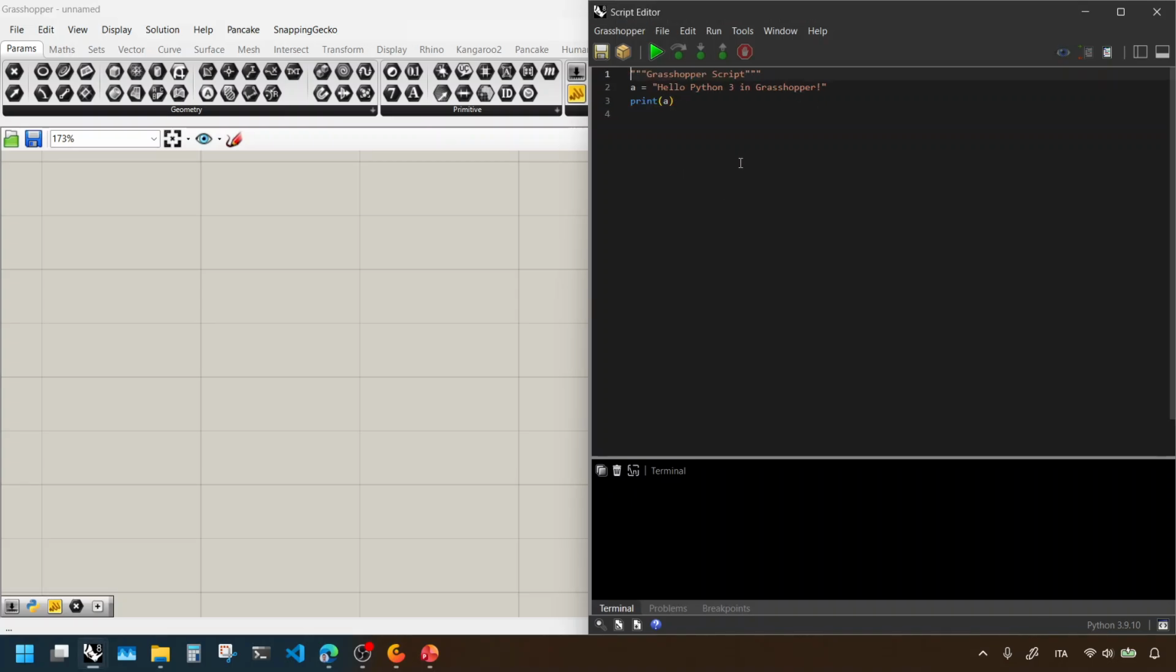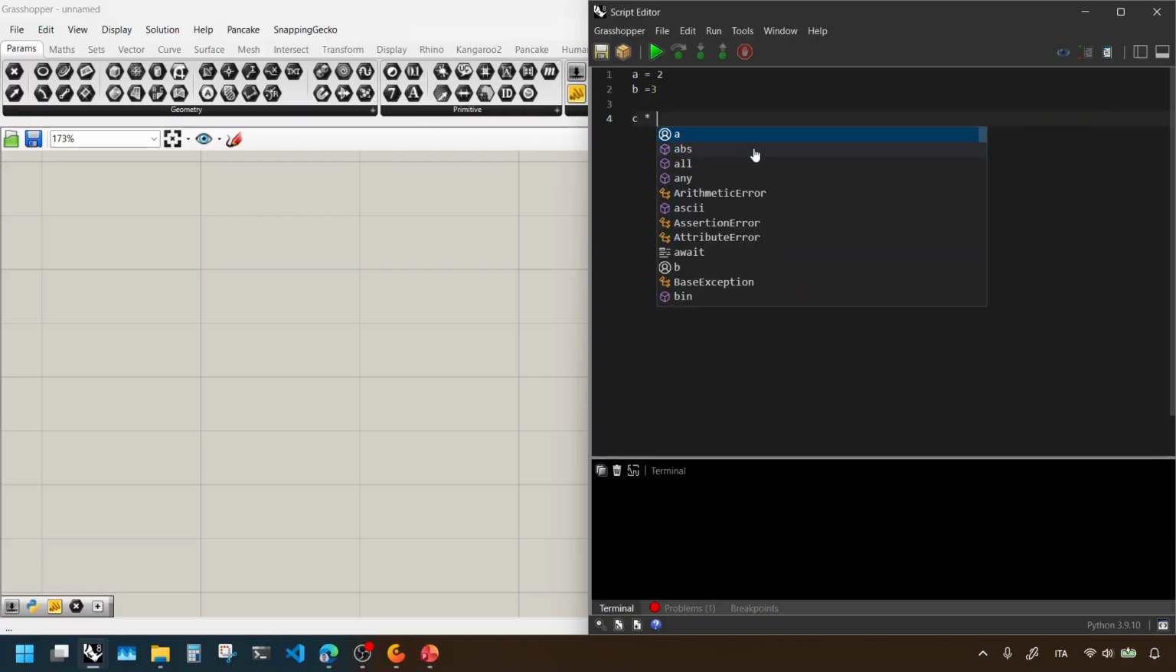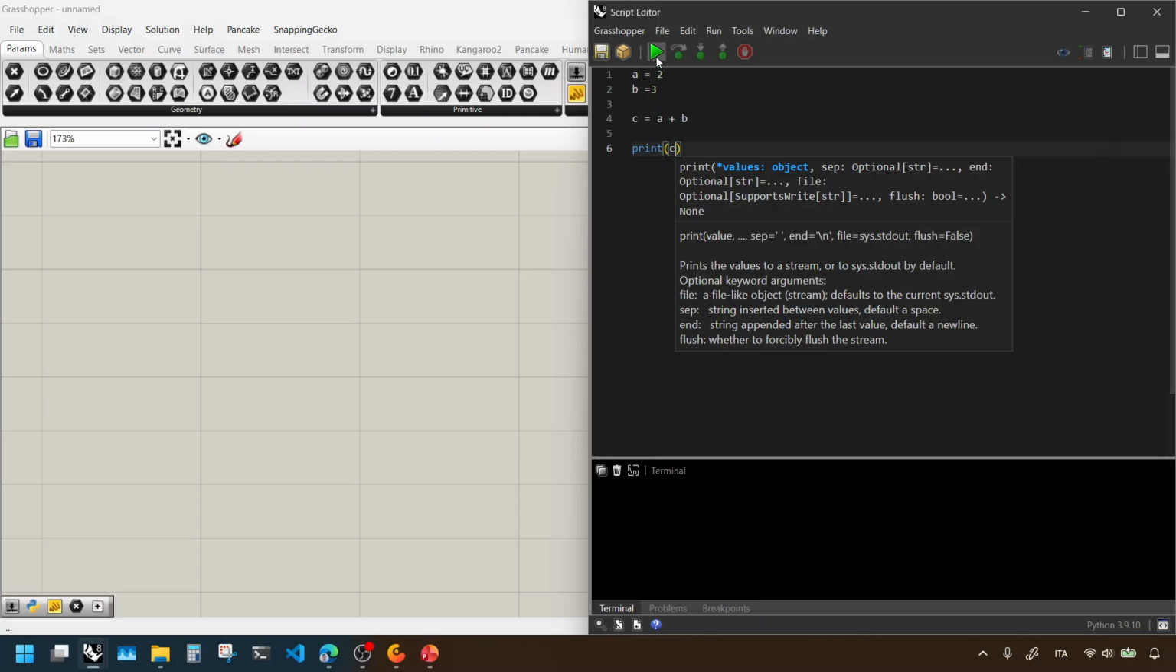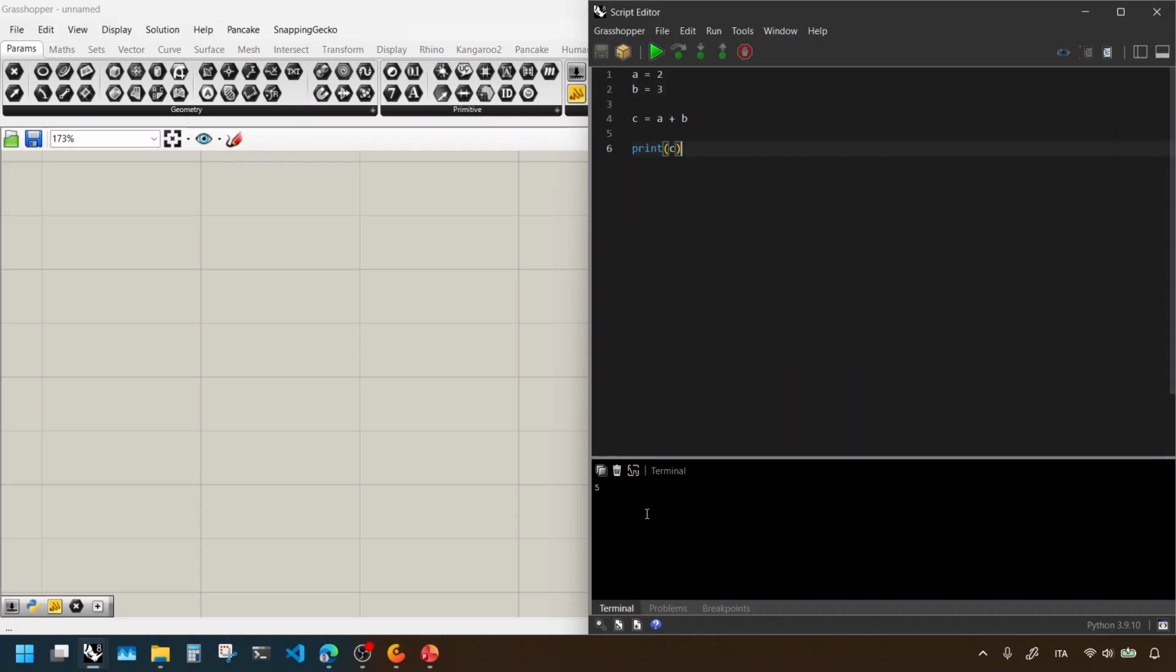And then you have this console. Let's say we define a variable called a = 2, b is 3, then c it can be a plus b, and then we can print the result on the console. So let's say print c. All right. And of course, we get the result 5.